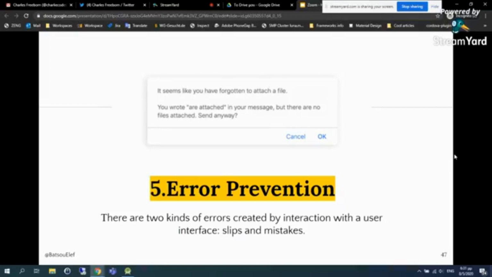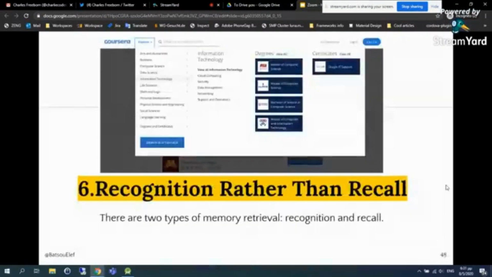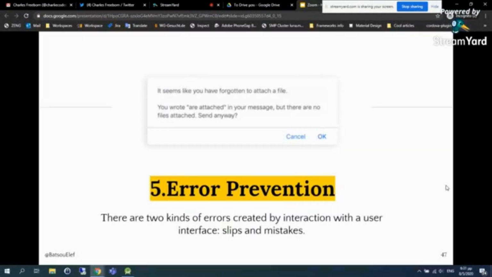Now the fifth rule is error prevention. There are two kinds of errors created by interaction with a user interface, and these are slips and mistakes. Slips happen when the user intends to do an action, but due to low attention performs another one. To prevent that, use constraints that don't allow a user to set a wrong value, and you can see an example here on the screen.